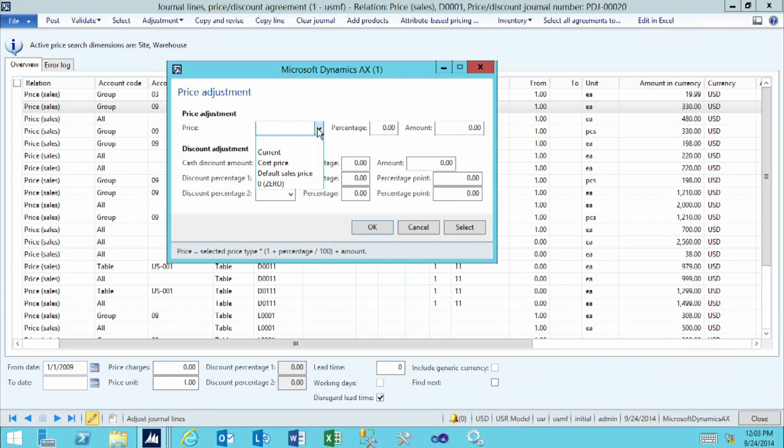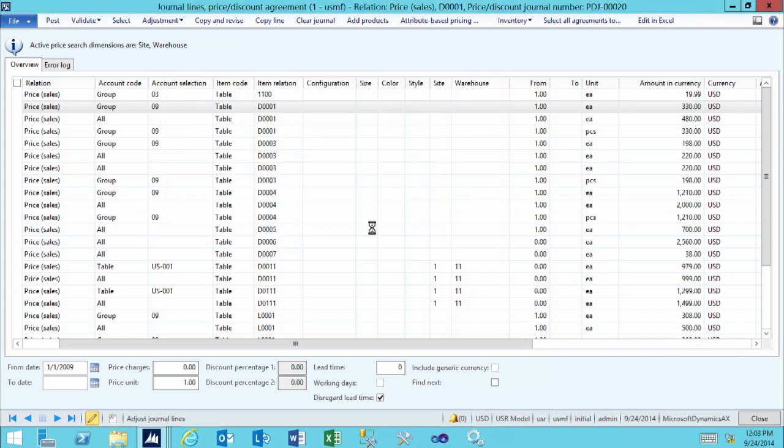In my case, I want to make an adjustment based off of the default sales price, and I want to apply a 2% increase. So in the percentage field, I type in 2. You can use the Select button here to filter this down. For example, if I didn't want to adjust every line in my journal, I could use the Select button to choose just the individual lines that I want to apply the adjustment to. I want my adjustment to apply across the board, so I will just click OK.